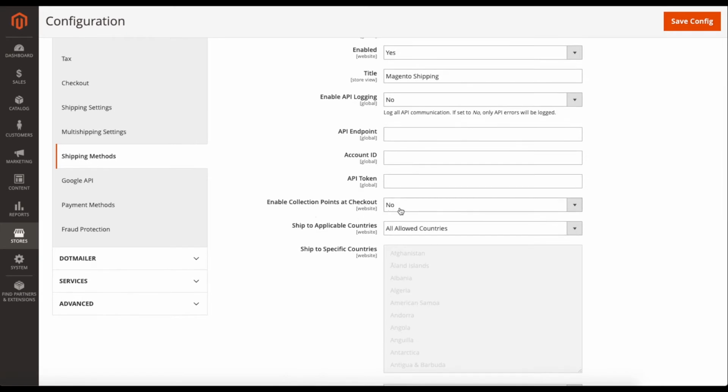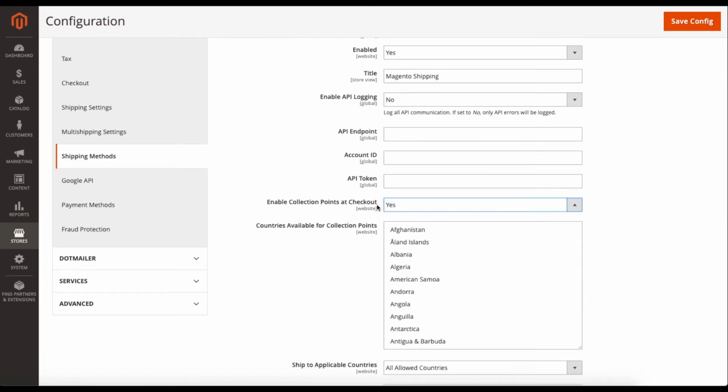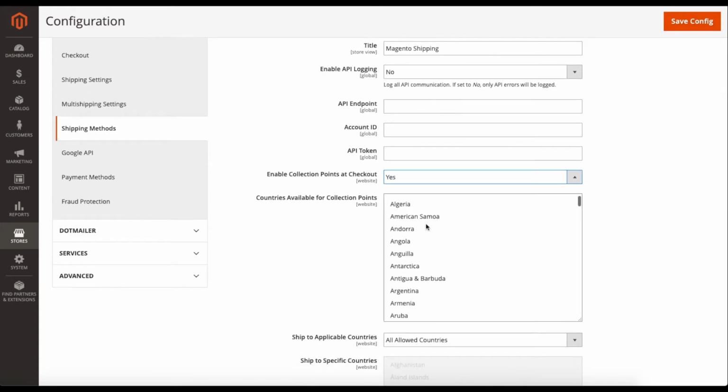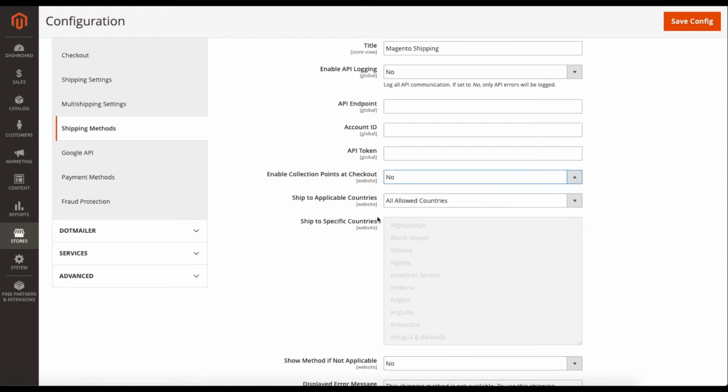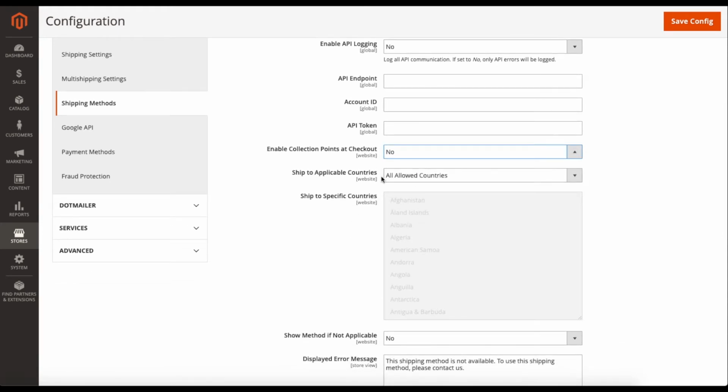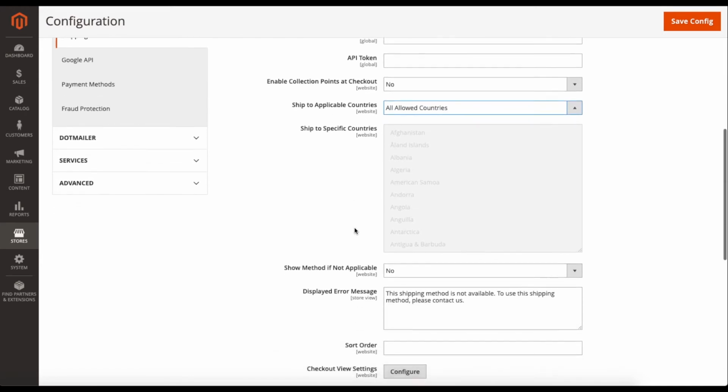Once you do that, you can also select yes for the collection points checkout. If you do, you need to select the countries that are applicable for the collection points. If not, you don't need to worry about that. Over here is the same thing as before, the ship to applicable countries, or you can select the specific countries if you want, or just leave the all allowed countries.